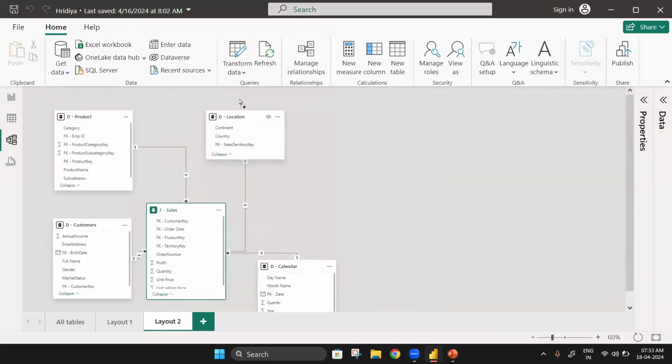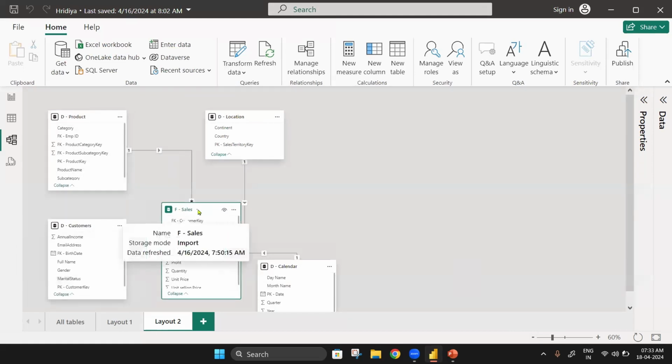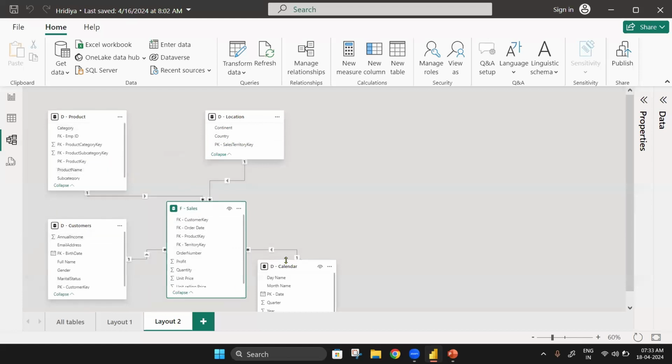So if a foreign key is connected to a primary key, it will become a star schema, even if it is one. It is the same as when a fact table is connected with multiple dimension tables. That means it is a star schema, because your foreign key is connected with multiple primary keys. That's the reason we can call it a star schema.